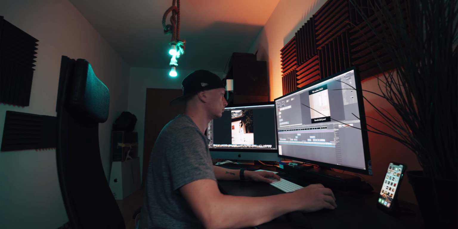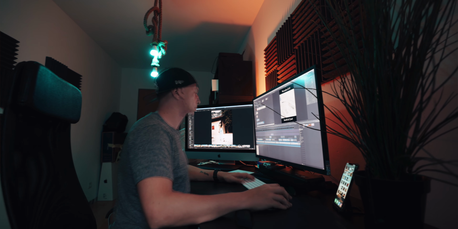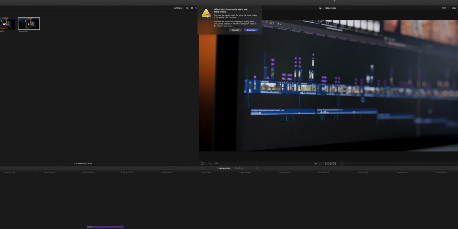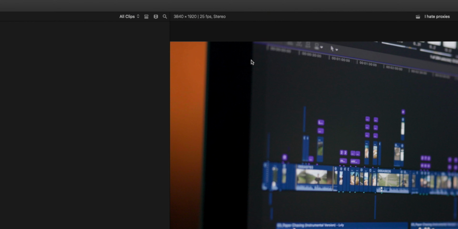So now that we have applied our color grade, we can export our video just the way we would with any other video. Just keep in mind, you need to have switched back to your original media first, otherwise you will export a smaller, lesser quality version. In Final Cut, you do get a warning every time that you're still in proxy mode before you're exporting. But we can actually take this to our advantage.